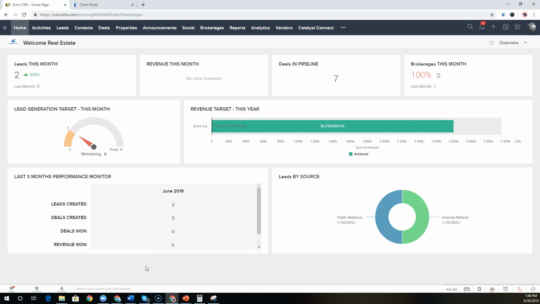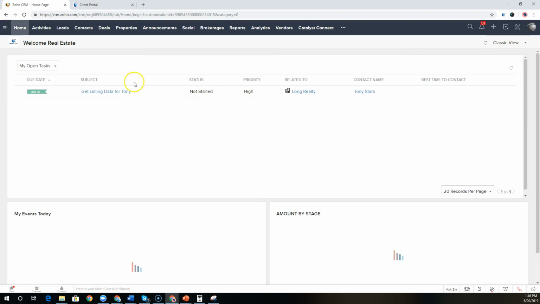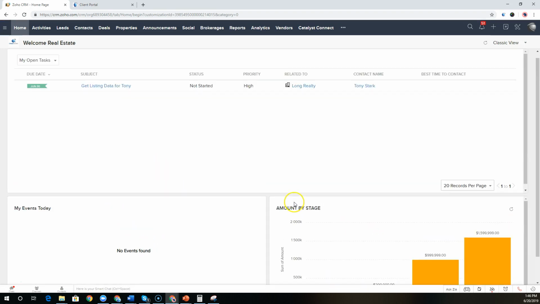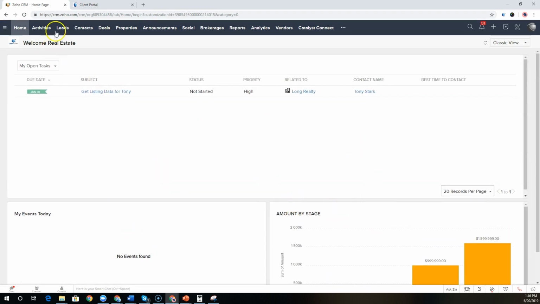Hi, this is going to be a quick overview of the Catalyst Connect Real Estate CRM built on Zoho. When you log into the CRM, you're going to come to this home page where you can self-configure a dashboard to pull in key performance indicators or just get a summary of what's going on in your organization. You can also change the views to perhaps see your activity view of upcoming tasks or events today, pipeline by stage, etc. Up along the top are your various navigation modules.